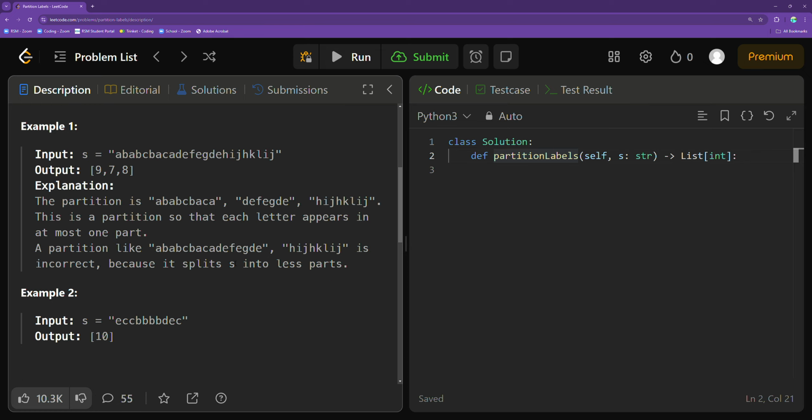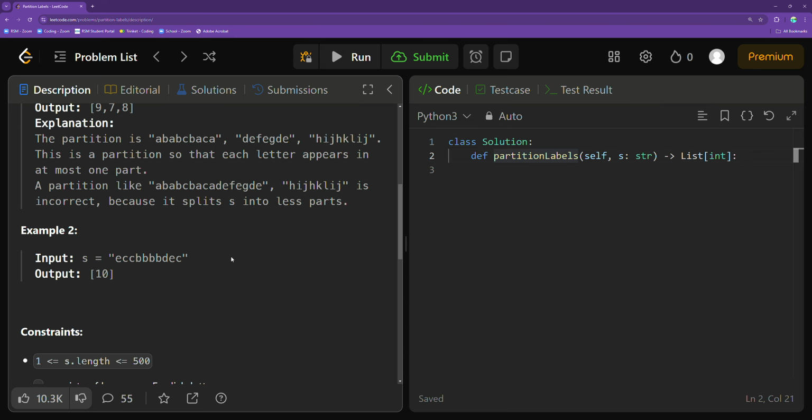In example 2, we have the input string S to be ECCBBBDEC, and we would output 10 because there is no way to partition this input string S so that each letter appears in only one partition. You can brute force the solution and try different things out. But we have this E, and until we get to this next E, we can't make another partition. We can't just have one partition of length 1 be this singular E, because then we'd have an E in the next partition, which is not allowed.